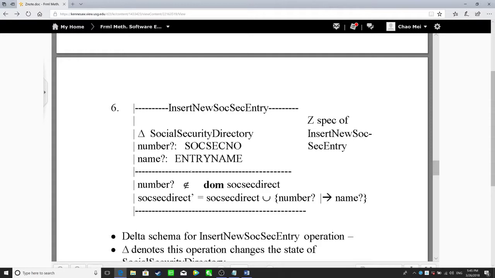Okay, and you still remember this part? That part in the format is called predicates. So it's predicates to specify the pre and post conditions of this operation. Okay, let's see, what is it? Does it make sense? So this is the precondition. The number, the input, doesn't belong to the domain of the Social Security Direct.